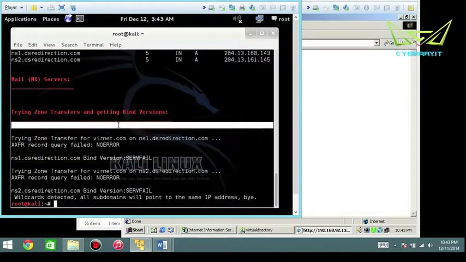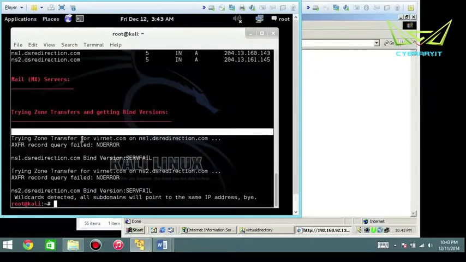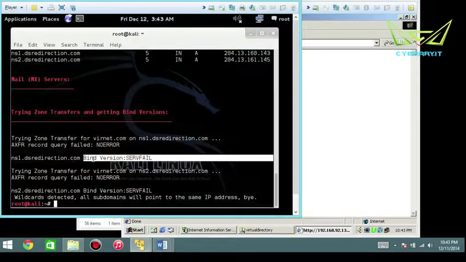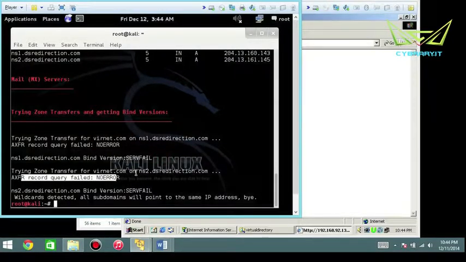Zone transfers, if you can find it. So it's trying a zone transfer for vernet.com on the name server, and it basically says that the query has failed. And which is realistically what should happen from a defensive point of view, but let's say, for example, vernet.com was bad or misconfigured or had vulnerabilities, then we would basically get that zone table right here. Then also bind version server failed. Well, it's not a particular bind DNS. Also couldn't get a zone transfer from the secondary name server either.